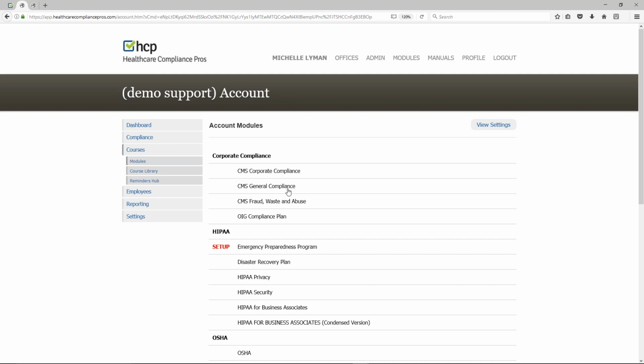Doesn't matter which one. Fraud, waste, and abuse, that should be for the C&D participants, or if you've been required to take it by your plan sponsors. OIG compliance plan, once again, if you would like to have a separate OIG compliance plan that includes those elements, everybody should activate that. I think that would be good for everybody to activate, even if you do have the course. That's my opinion on that one. I think everybody should have that one.